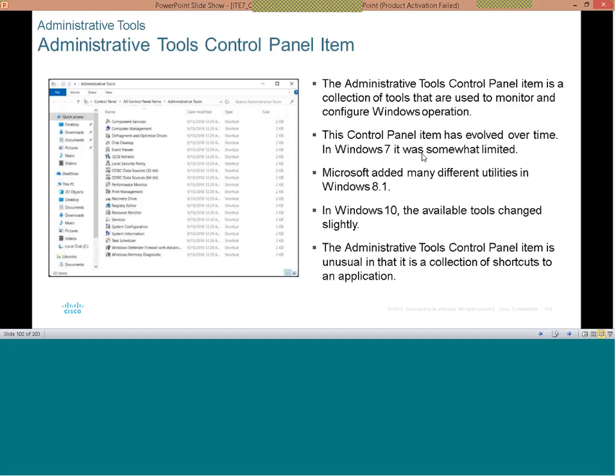In Windows 7, it was somewhat limited. Microsoft added many different utilities in Windows 8.1, but in Windows 10, the available tools change slightly. So the administrative tools control panel is usually a collection of shortcuts to applications. So in summary, this is actually providing you shortcuts to all the applications.